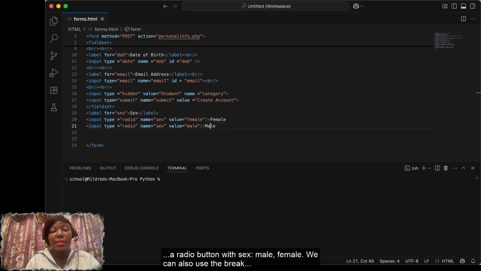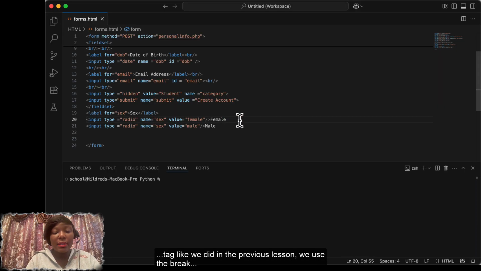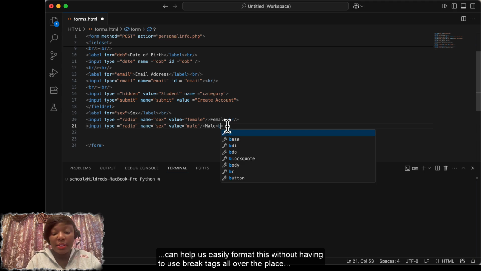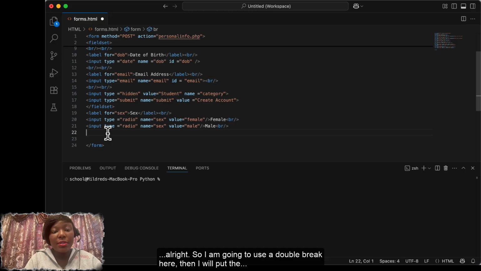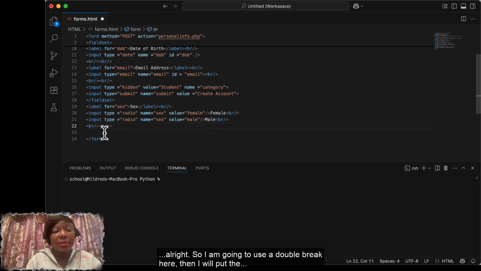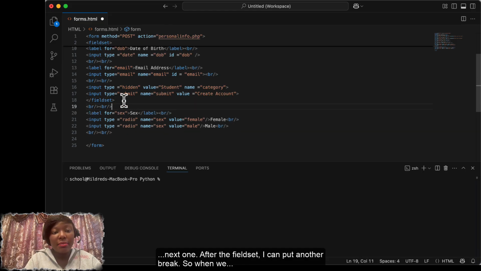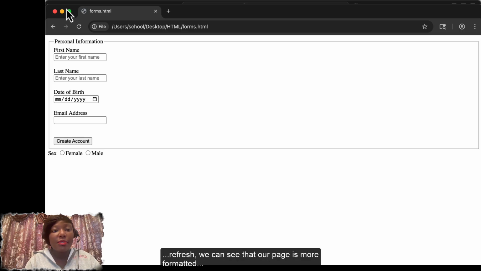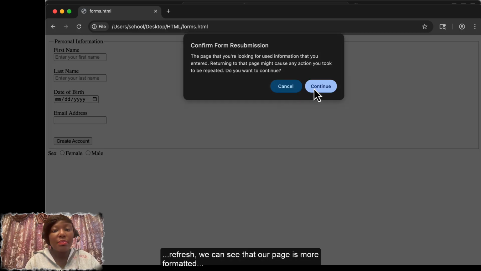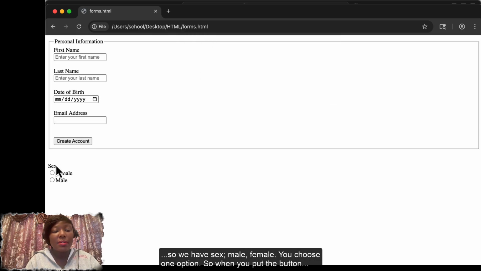We can also use the break tag like we did in the previous lesson. We use a break here to put it on a new line, and then we can use a break here. CSS can help us easily format this without having to use break tags all over the place. I'm going to use a double break here, then I'll put the next one. After the field set, I can put a double break. When we refresh, we can see that our page is more formatted like that. So we have sex, male, female.